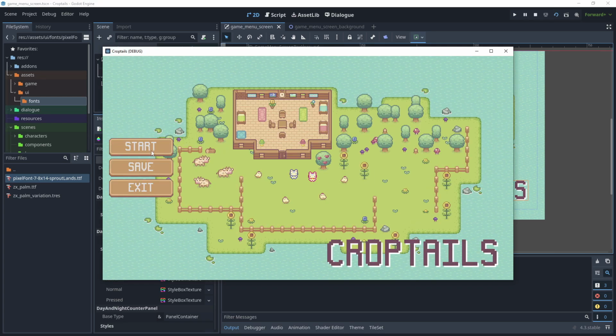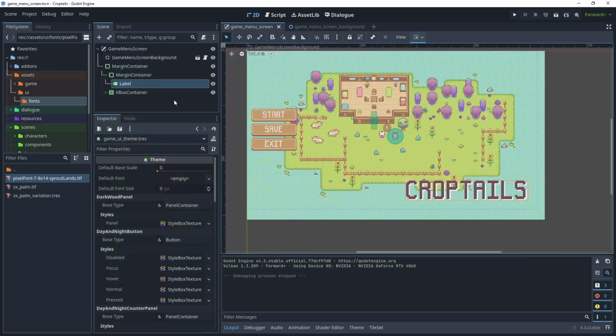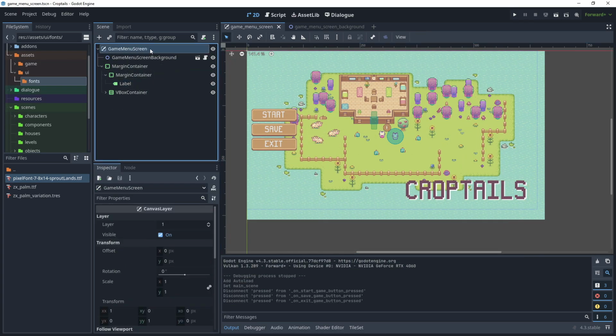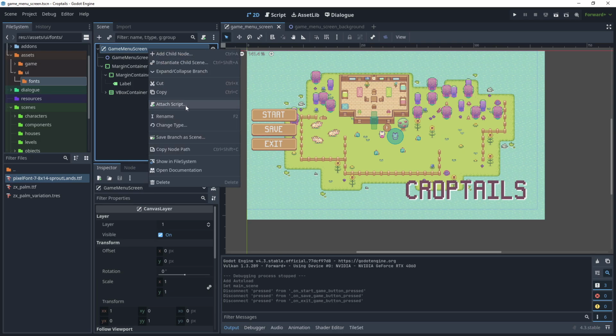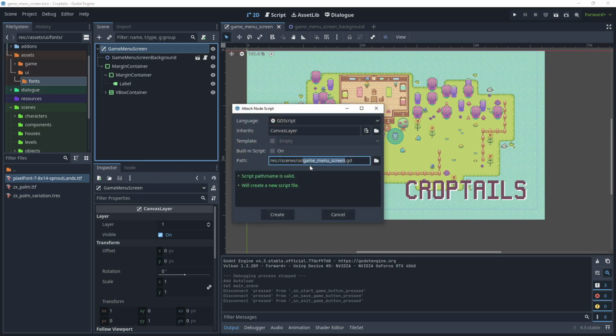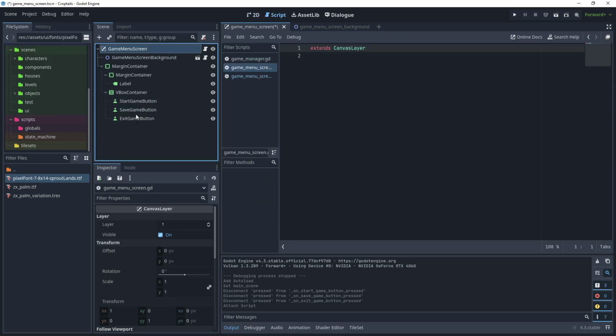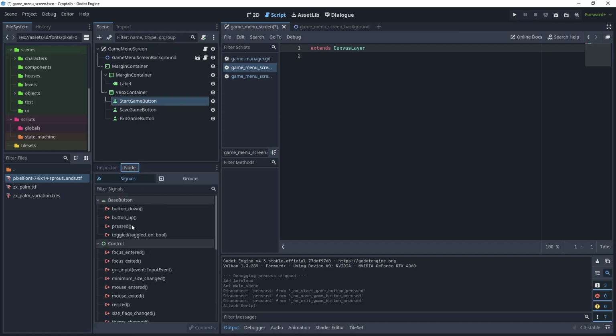And this is now complete, so we can just hover over the buttons, but now let's connect up the buttons. So click the game menu screen node, right click and attach script, and create the game menu screen script in the scenes UI folder, so click create. Then expand the VBox container and choose start game button, and in node, click the pressed signal and connect that.